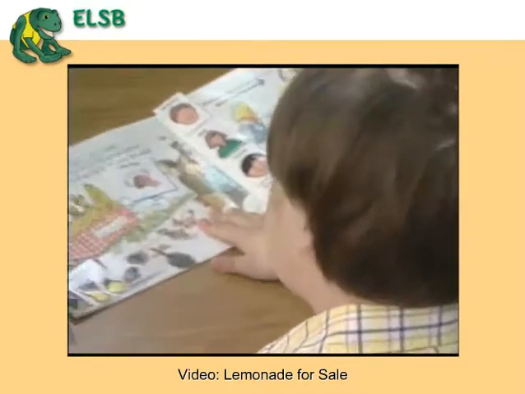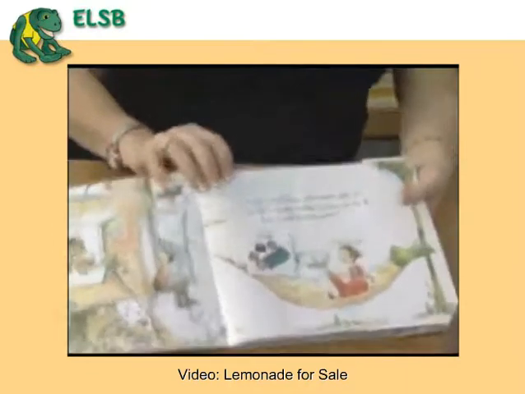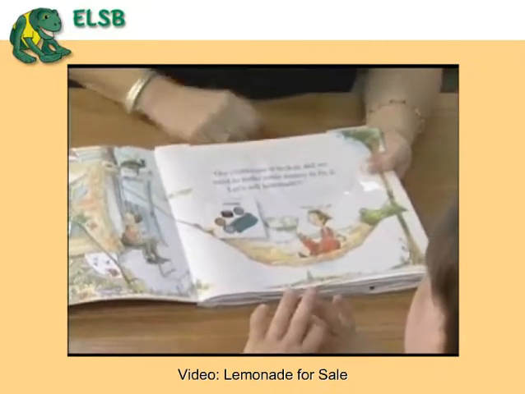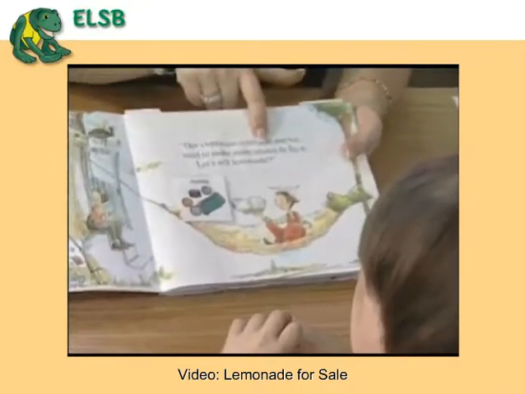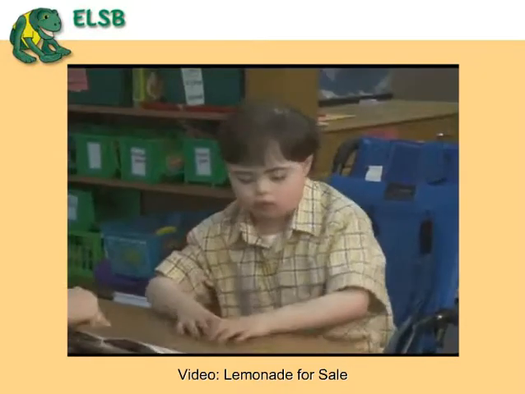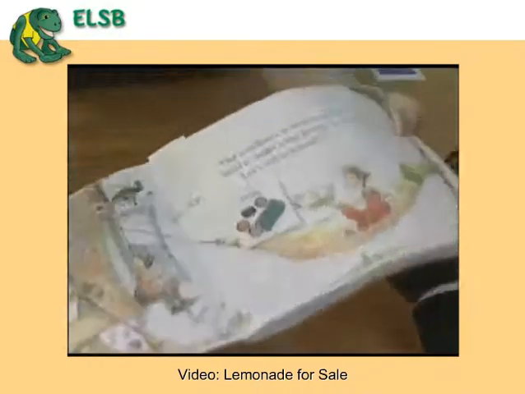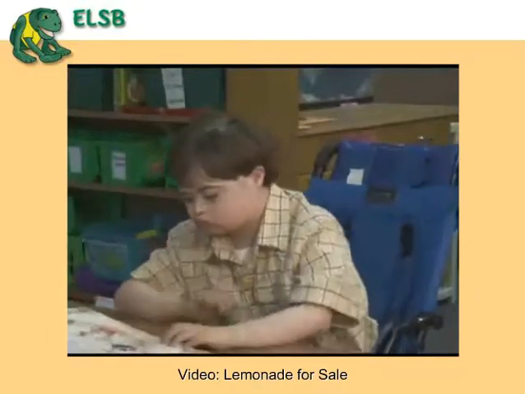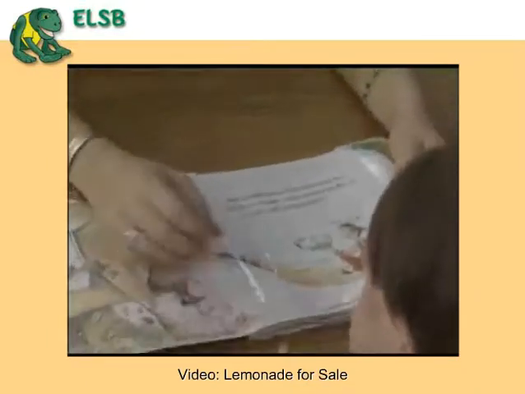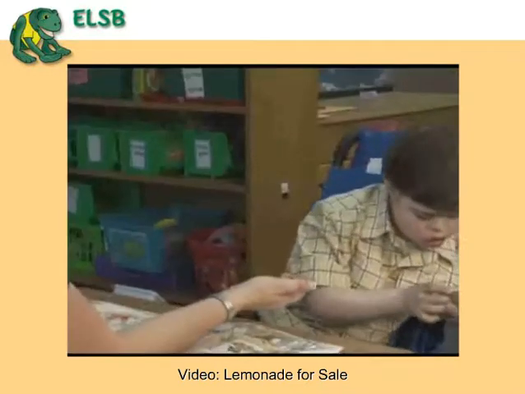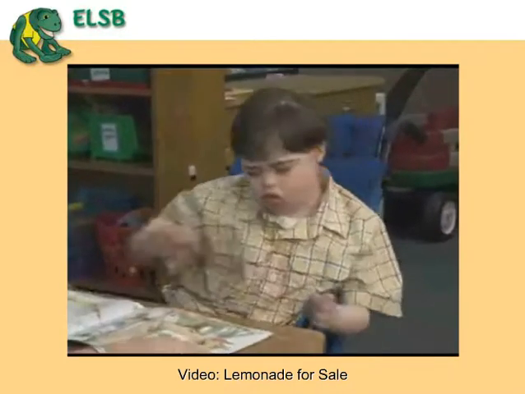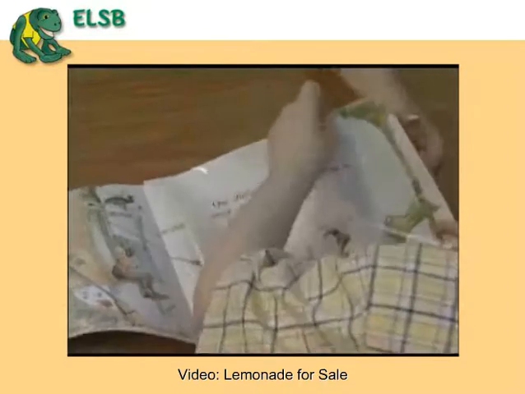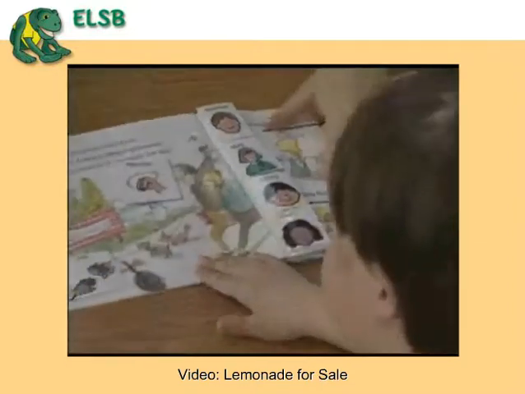Good job. Okay. Our clubhouse is broken and we need to make some money to fix it. Let's sell lemonade. Yay. Feet down. Come on, sit up tall. Good job. Help me turn the page. Now what do we need to do? Oh, thank you. Money. That's right. Turn the page, please. Good job.